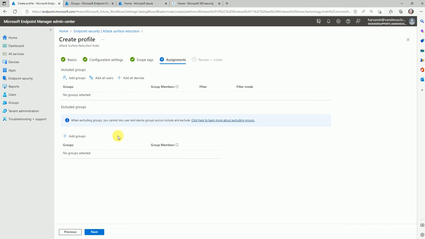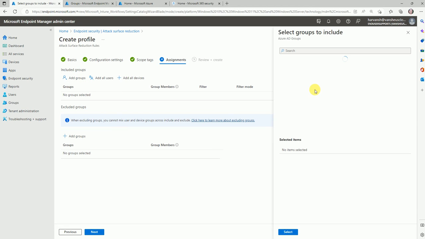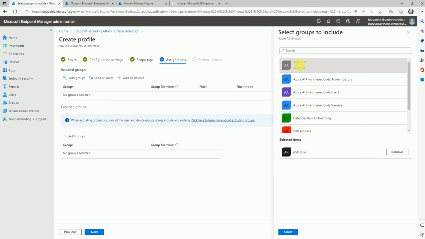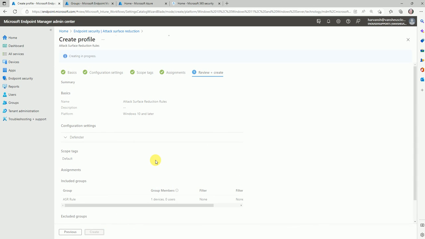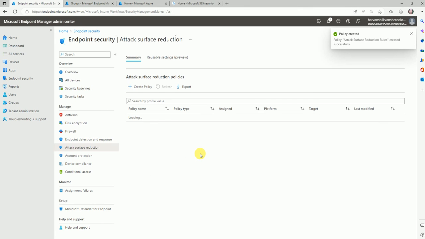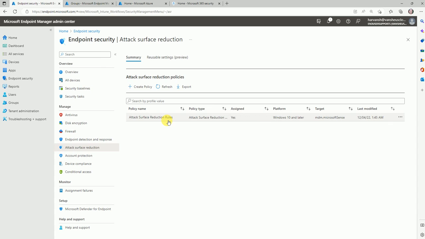Now let's go to the next and include the group here. I created a group called ASR. Let me select this, and now let's just create it. So my entire policy is still in audit mode only. It's not going to impact anything in my organization. It's just for auditing, and from this auditing we'll collect some data.